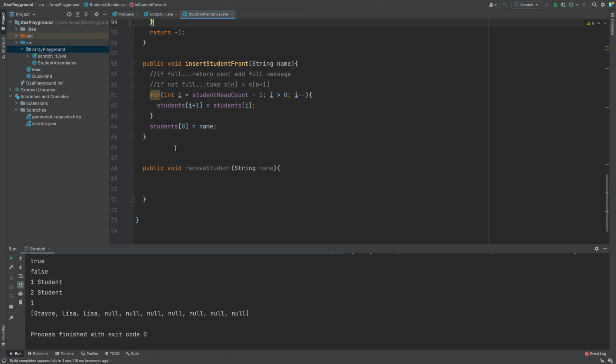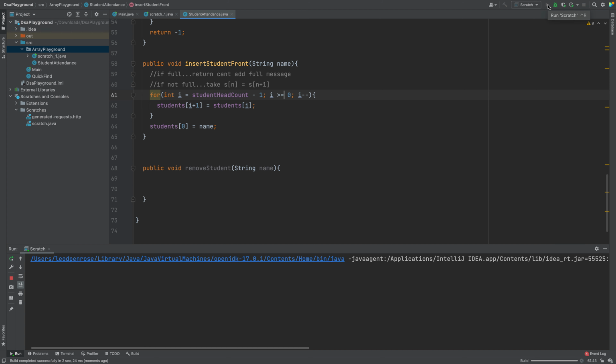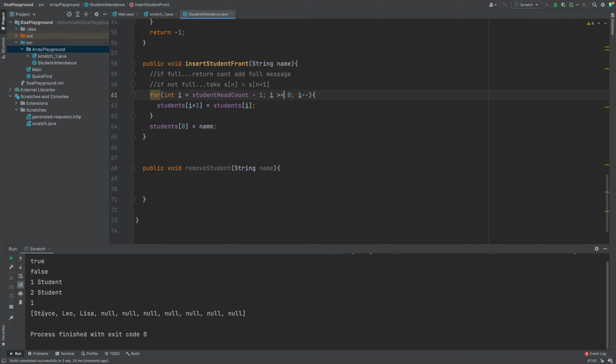I got rid of Leah, because once it got to 0, let's see. Is this greater than or equal to 0? Let's try that. Always something down there. That was what it was.